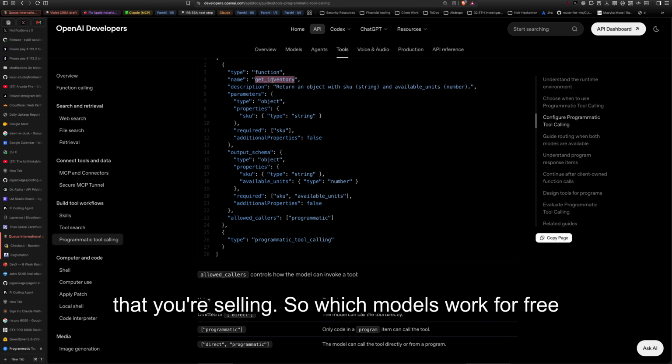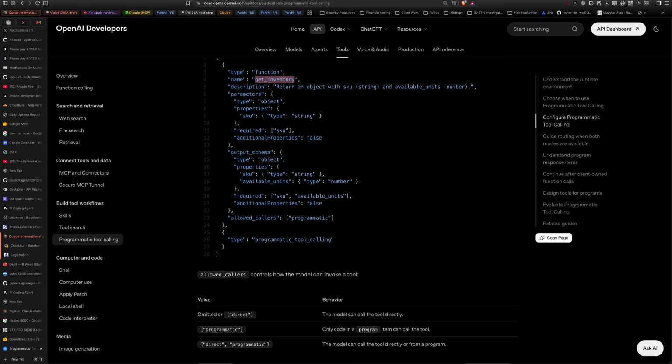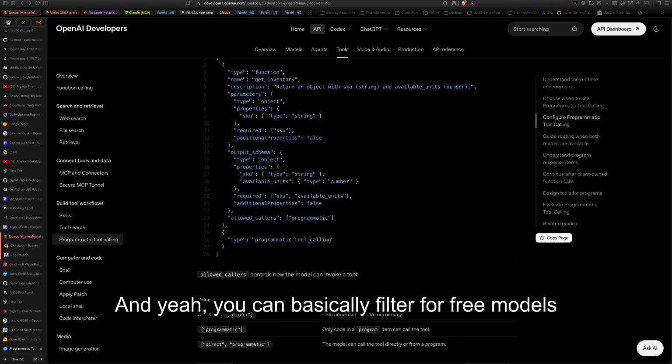Which models work for free in OpenRouter? I tried GLM 5.2 for free, but it throws an error. Find what works. There's a free API. And yeah, you can basically filter for free models on OpenRouter.